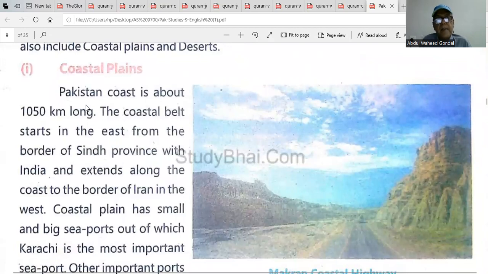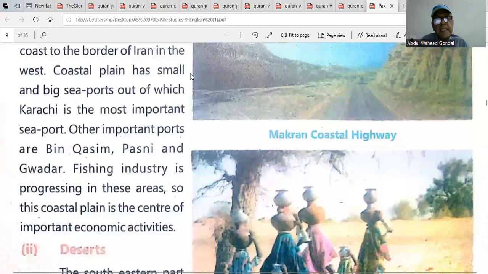Coastal plains. Pakistan's coast is about 1,050 kilometers long. The coastal belt starts in the east from the border of Sindh province with India and extends along the coast to the border of Iran in the west. The coastal plain has small and big seaports, out of which Karachi is the most important seaport. Other important ports are Bin Qasim, Pasni, and Gwadar.